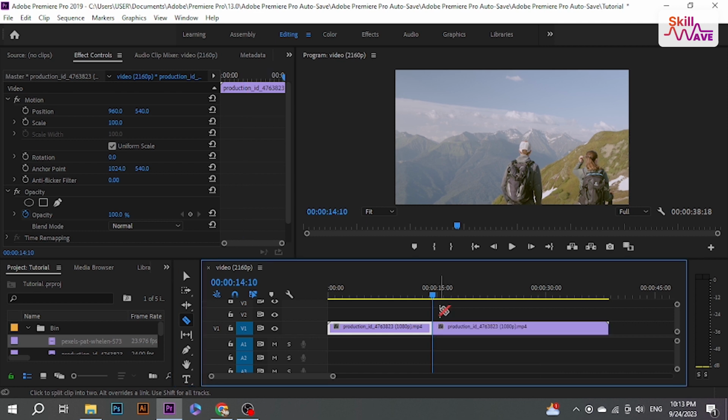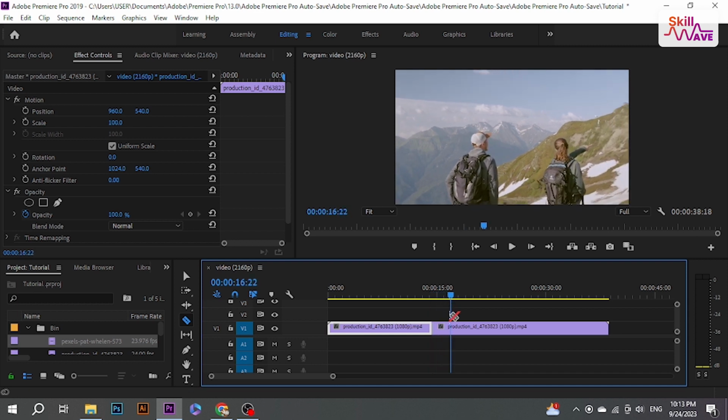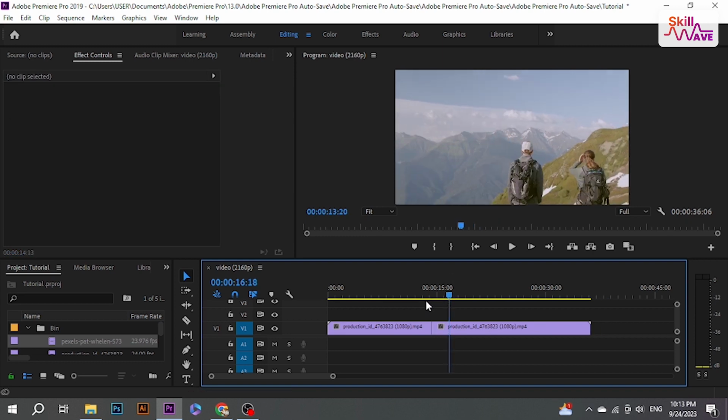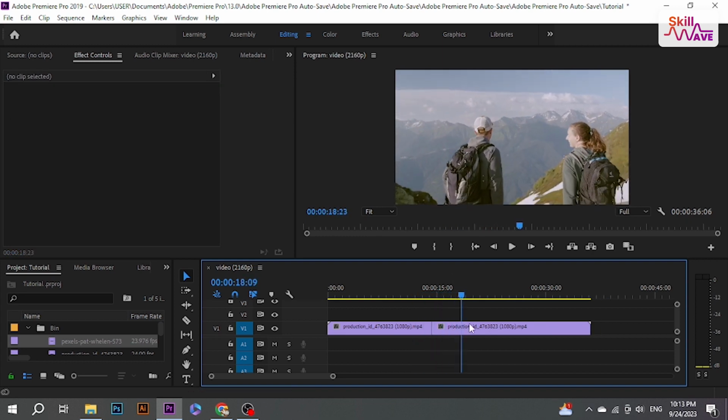You can now delete the unwanted clip by selecting it and pressing delete. To move the clip, use the selection tool B to drag and rearrange them. So that's it, it's that easy.